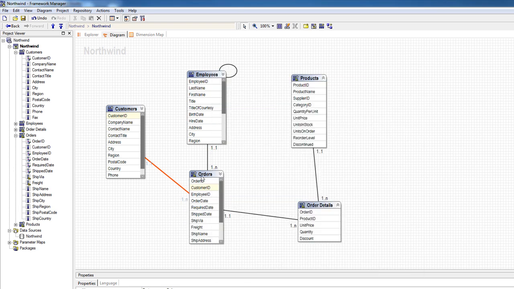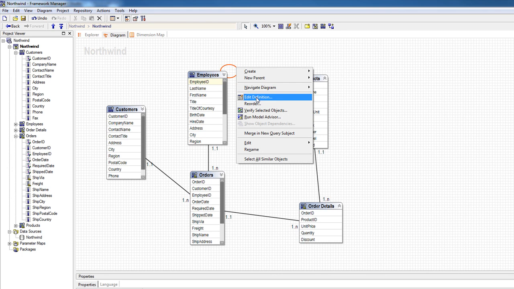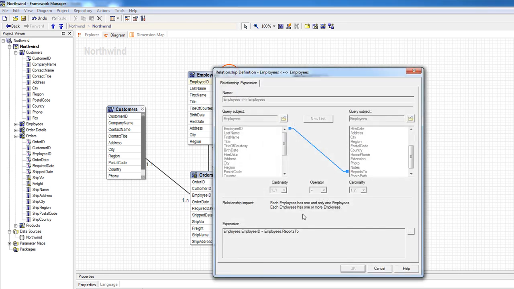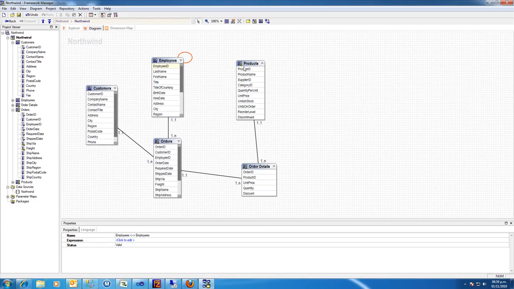Okay. What else? This one is a weird relationship because the primary key and the foreign key are in the same table. This is really not so weird, but it's not the usual. The usual should be one to many.